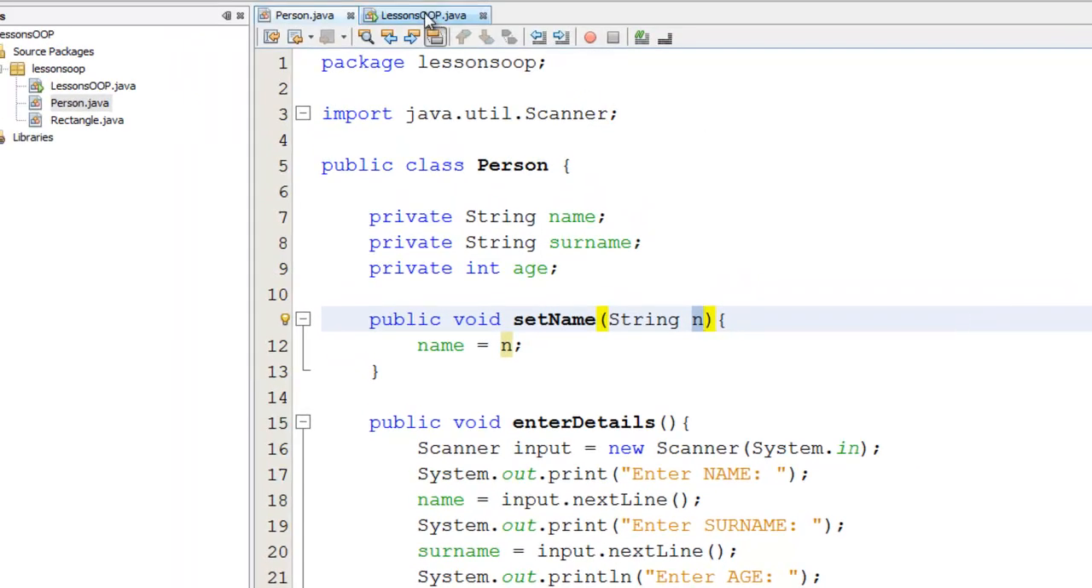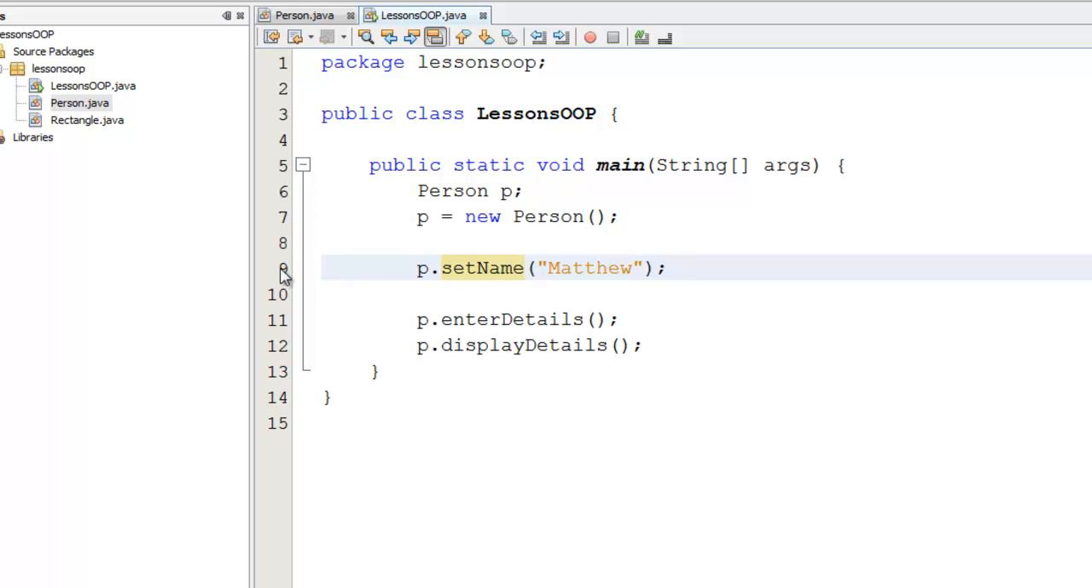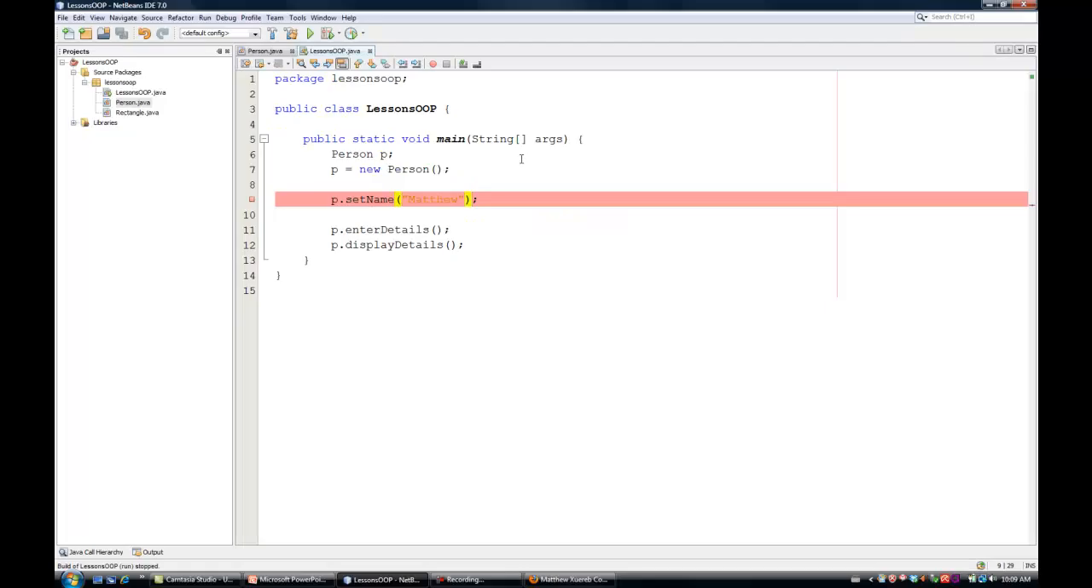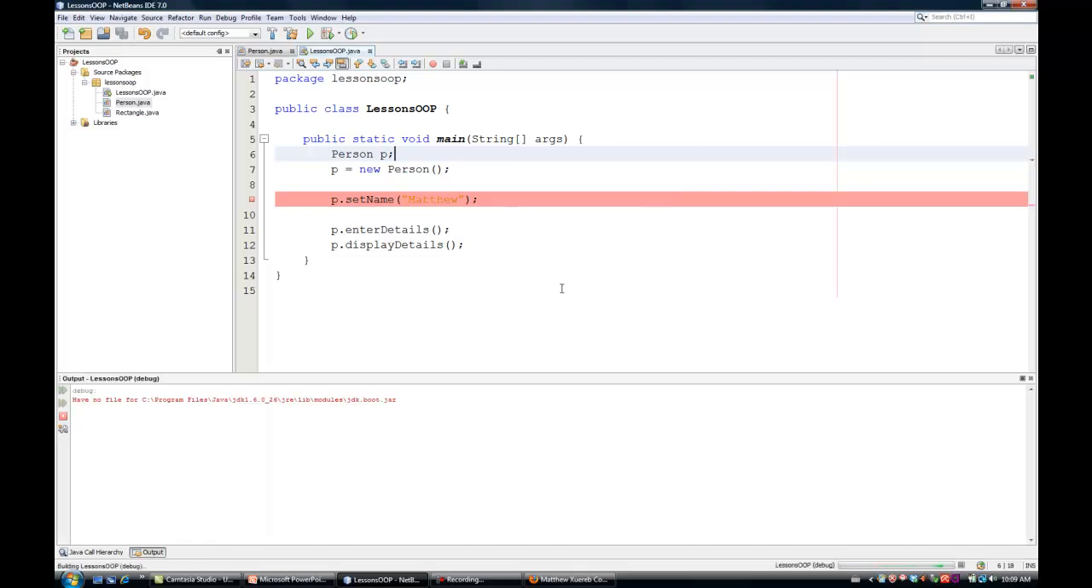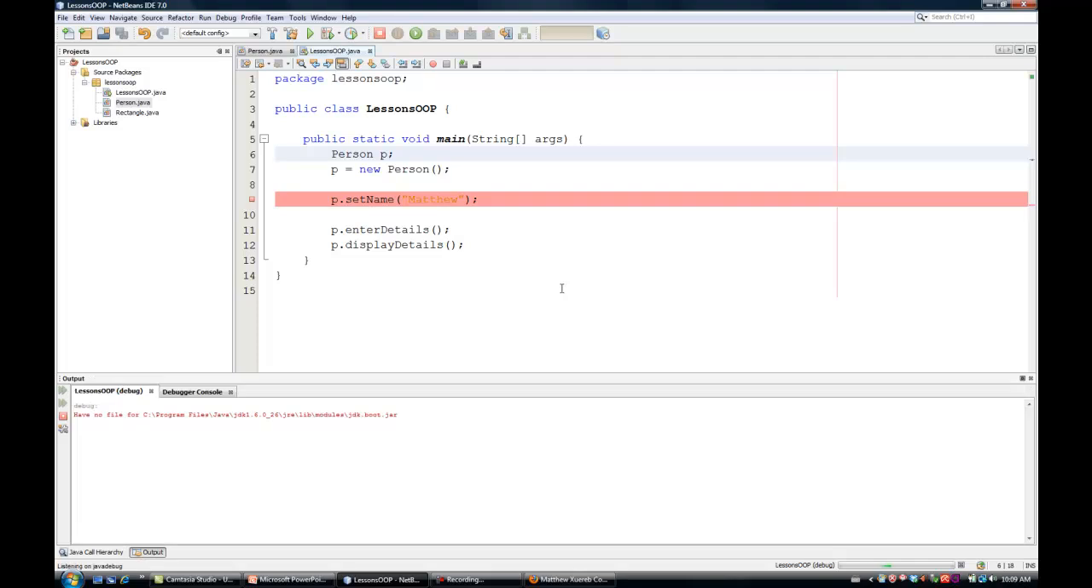I am going to include a breakpoint here, and I am going to debug this program.